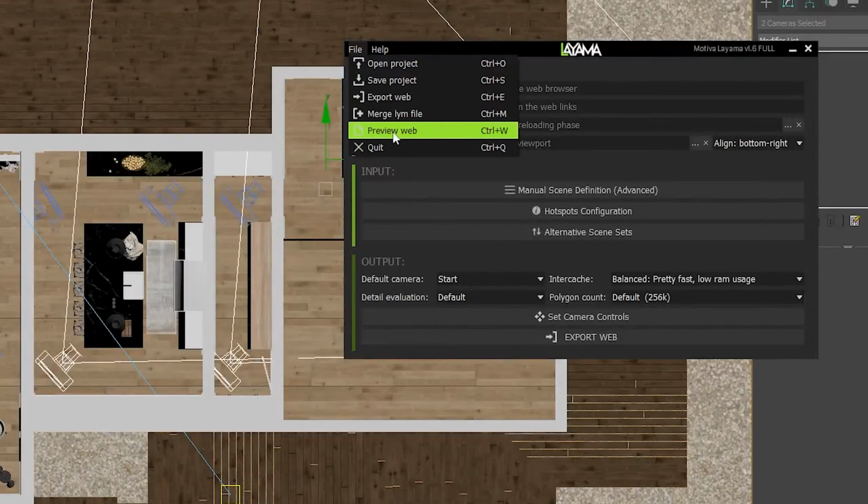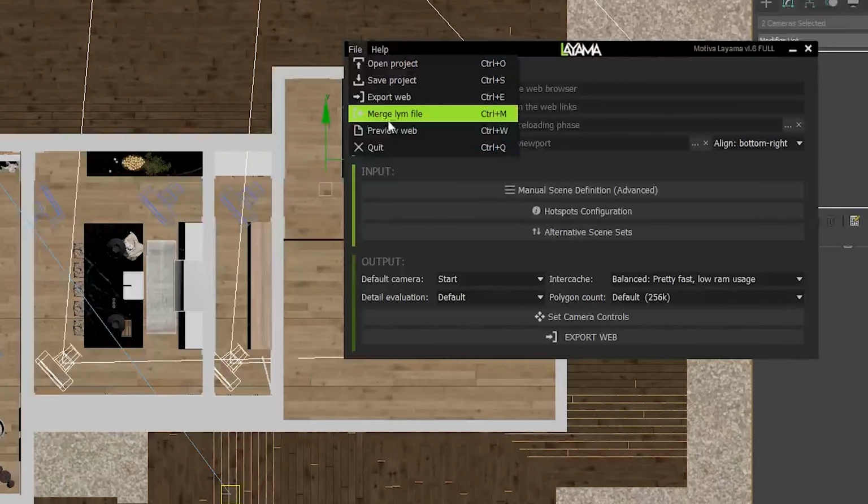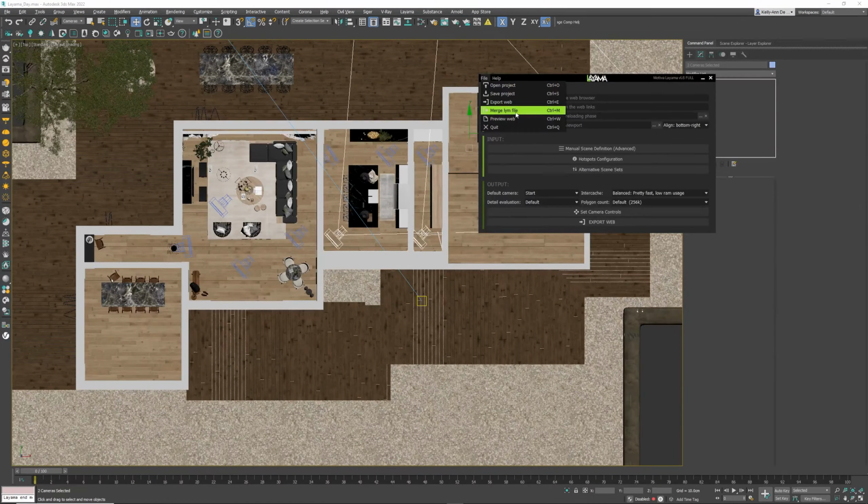And then we've got Preview Web, which is awesome. If you want to just preview the file in the actual built-in browser, you can do that by clicking this button, and then Quit is Quit. The one that we are looking for is Merge LYM file. So we take in one Layama file, and we're actually merging the information that is in that one into our main one. So let's click this button.